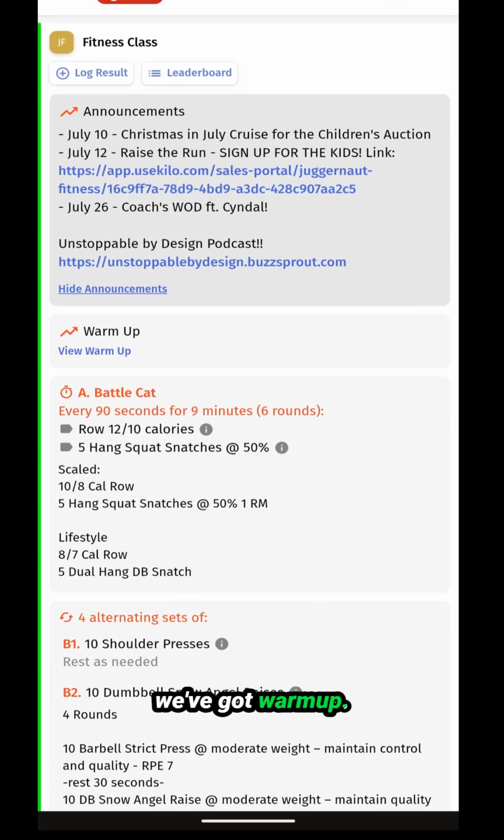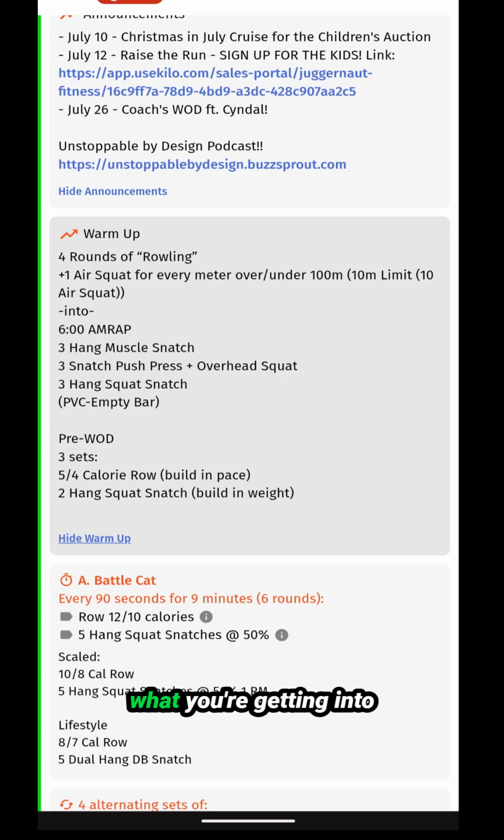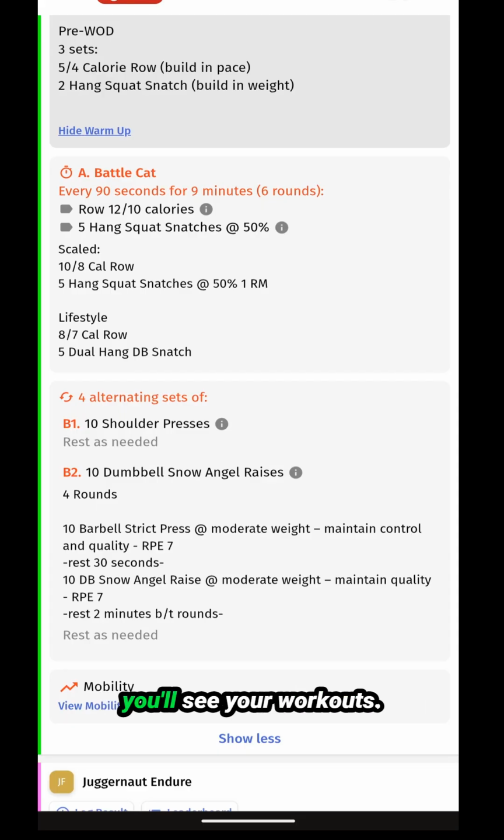Underneath that, we've got warm up. So you want to view your warm up. You'll be able to see what you're getting into at the beginning of class. And then you'll also be able to see your pre-WOD just before the workout. Underneath that, that's where you'll see your workouts. That's where you'll see your strength pieces, where you'll see gymnastics, any mini pumps that usually happen after a workout.